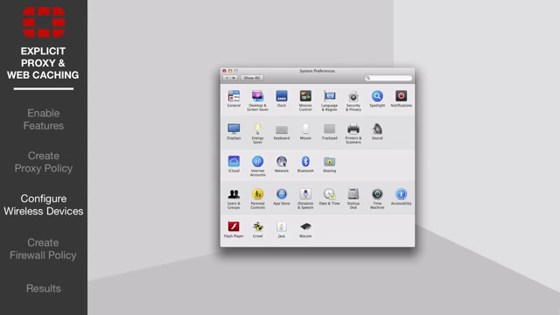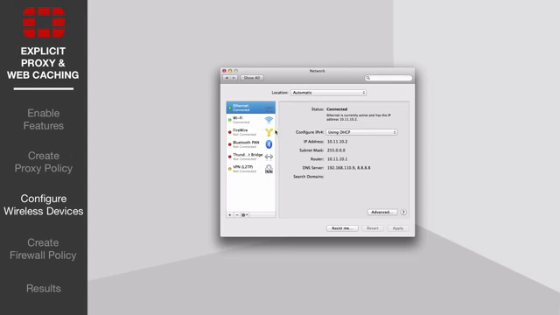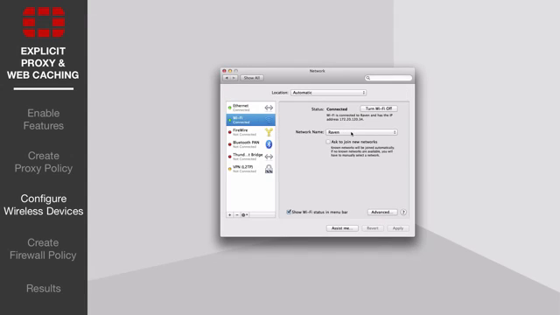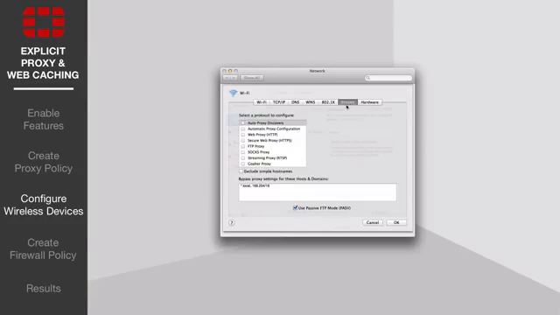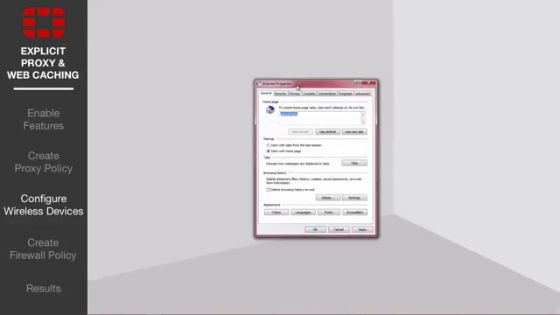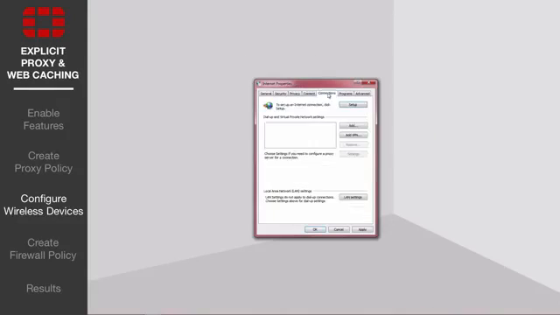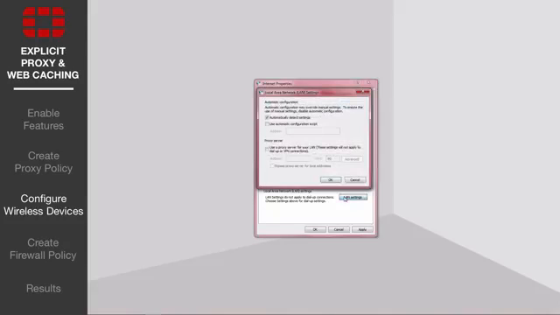In Mac OS X, open Network Preferences, Wi-Fi, Advanced, Proxies. Select Web Proxy HTTP and enter the IP and port 8080. Some web browsers may require further configuration to use the proxy. In Windows 7, open Internet Properties, go to Connections, LAN Settings, and enable and configure the proxy server.